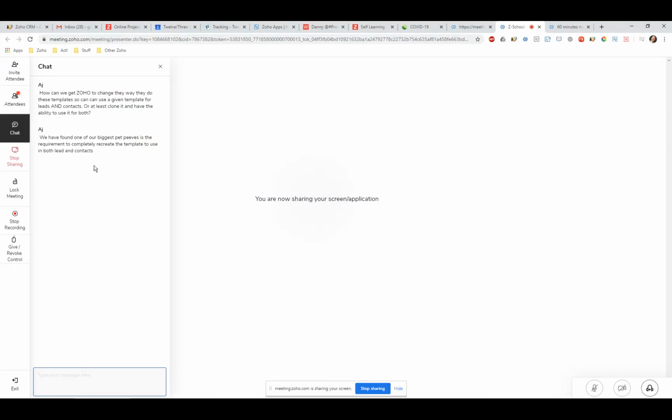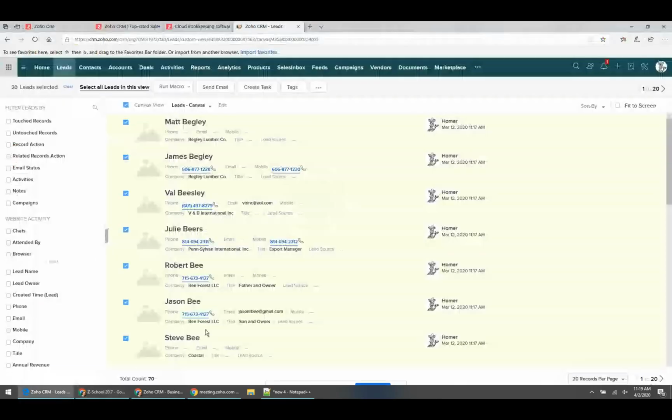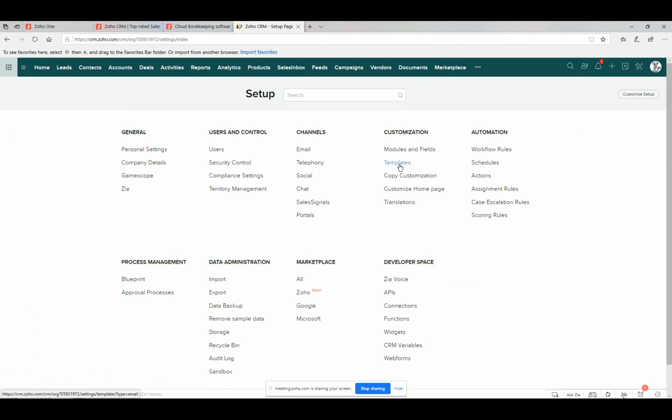How can we get Zoho to change the way they do these templates so we can use a given template for leads and contacts, or at least clone it and have the ability to use it for both? Good question, AJ. That happens a lot. So I want to send this template to contacts as well. A little bit of work, but I go to the template.